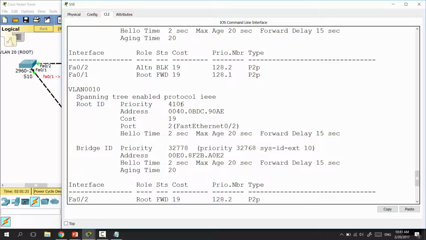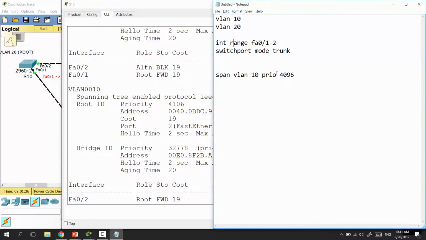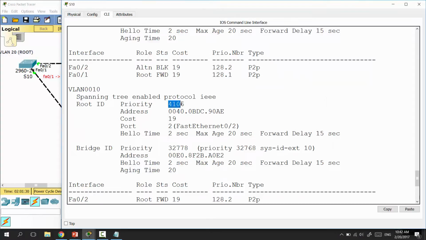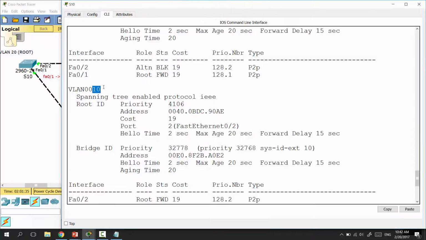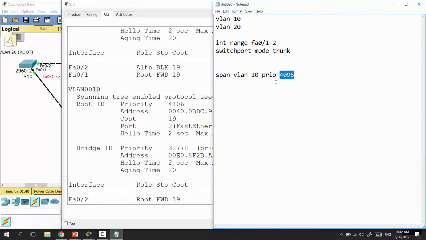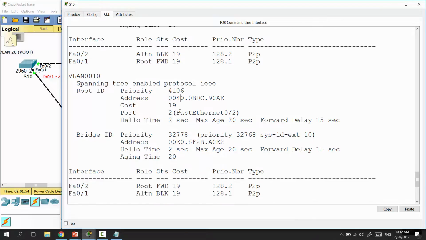I configured this value, okay, but somehow it's becoming like this, because it is plus 10. Our VLAN is 10, so 4096 plus 10 will be 4106. Due to the fact that we have the VLAN ID, our priority will look different.